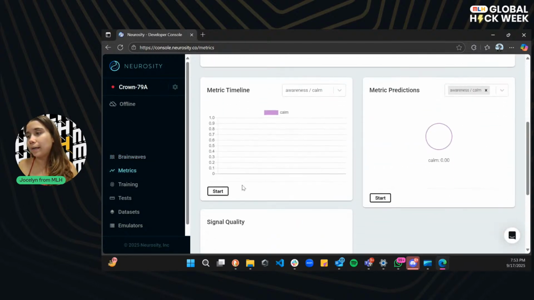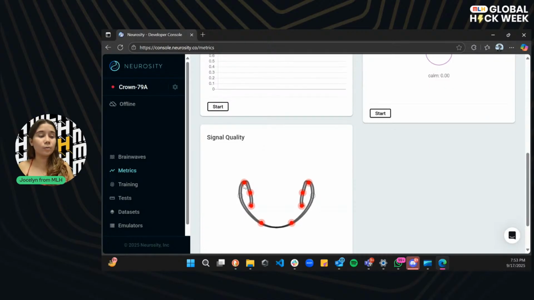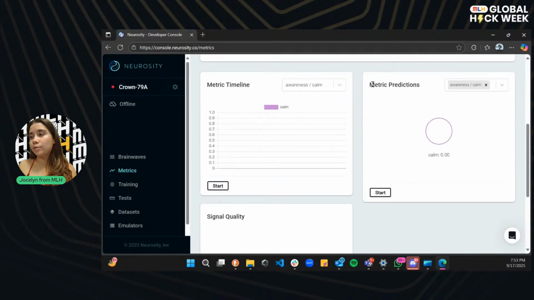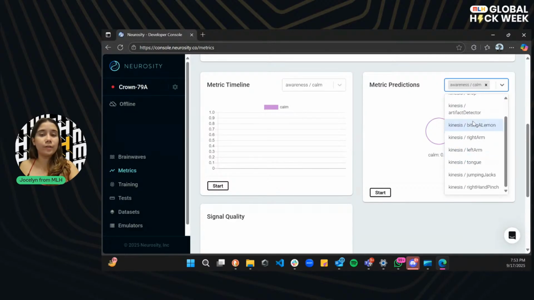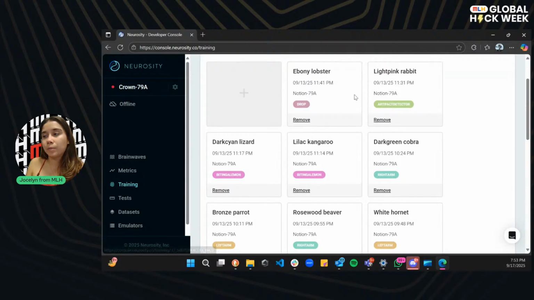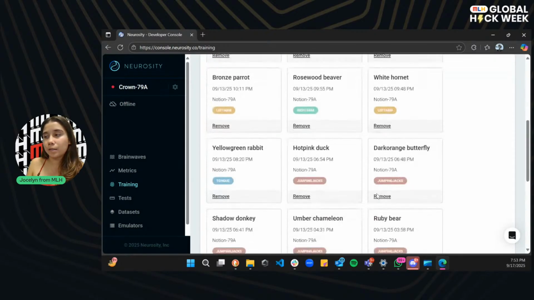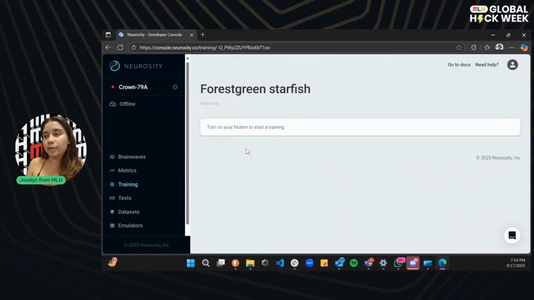So from here, you can see your metrics timeline. You can see the signal quality. So once you wear this and you actually have it on your head, then you can see what's happening in there. You can also see your metric prediction, so you can see how calm you are or how focused you are depending on the different signals that you've trained. So, for example, for this past event, we basically trained different things in here, and how this works is that you can train a new signal.